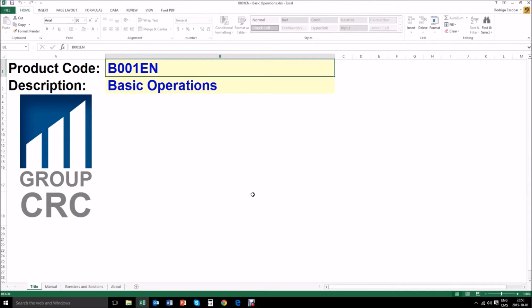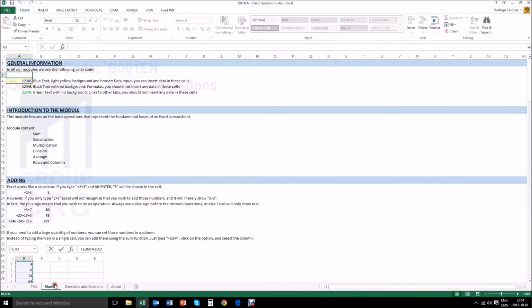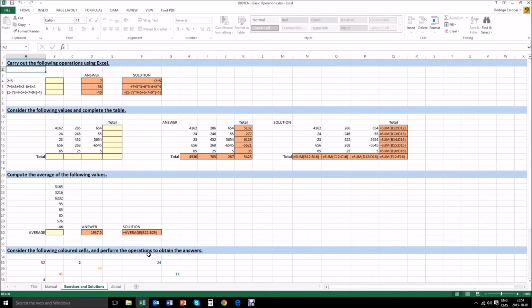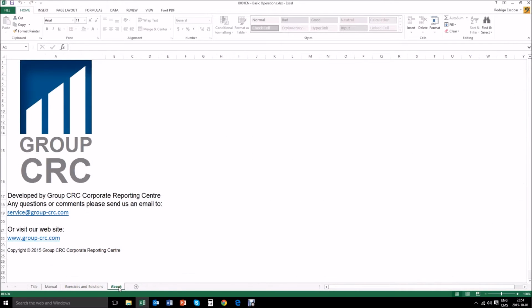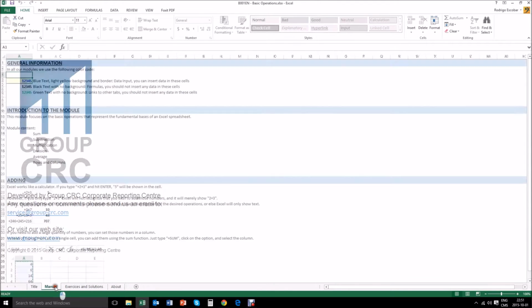Hi, today I'm glad to present the module Basic Operations. This module is organized in the following manner. The first tab is the title with the product code and the description. The second tab is the manual, how to use this module. The third tab is composed of exercises and solutions, and finally you have the fourth tab, which is the about, if you need to ask some questions or make some comments.